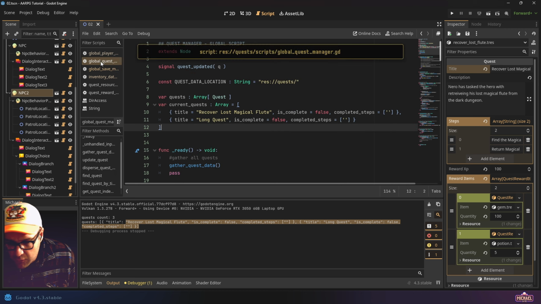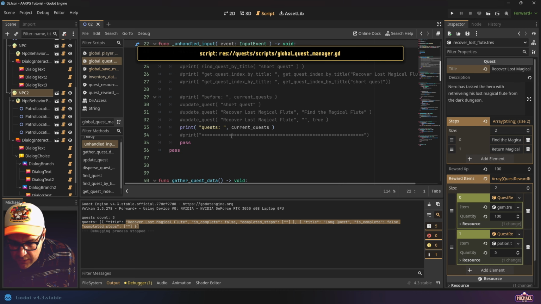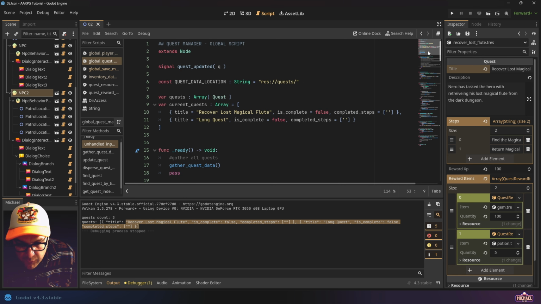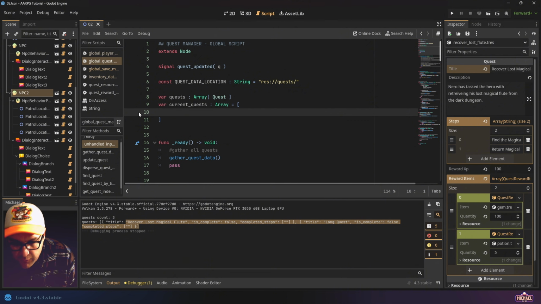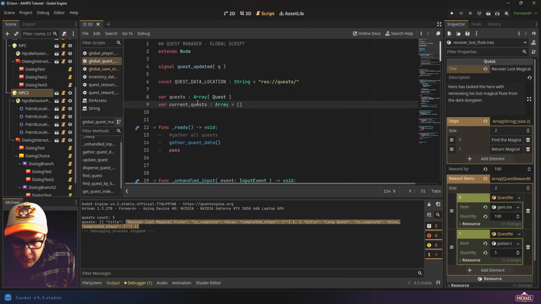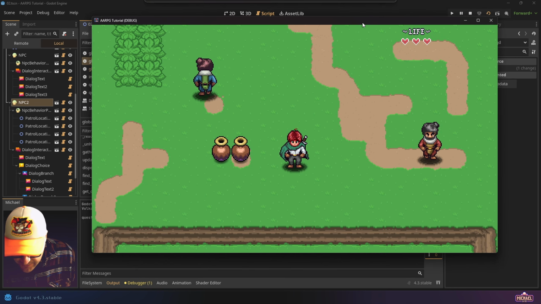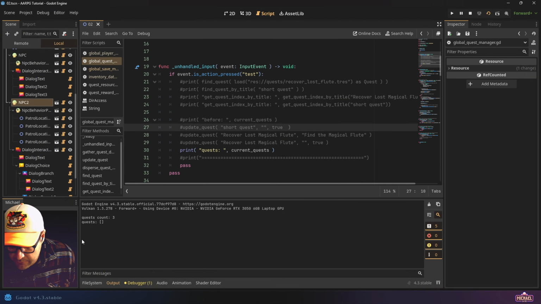And then let's look at our global quest manager. I want to go to our unhandled input. Right now we're printing our current quests. Here's what I'm going to do: I'm going to delete the quests from this, because that's how we want it to work. So our current quests array is going to start as an empty array. Let's go ahead and run the scene. Now if I hit P, you can see that the quests array is empty because we're printing them. Let's go ahead and update this.